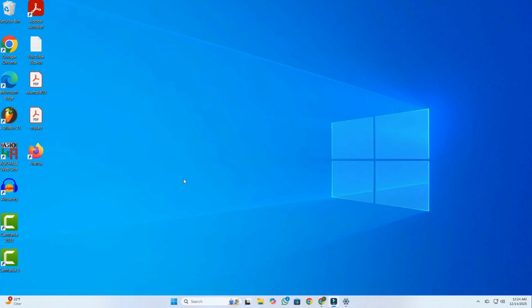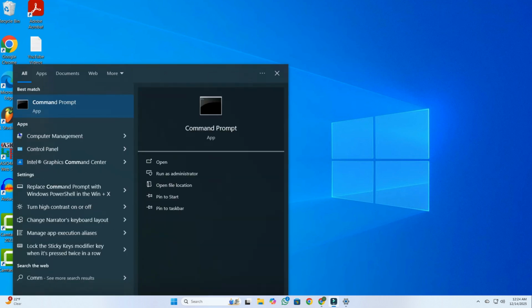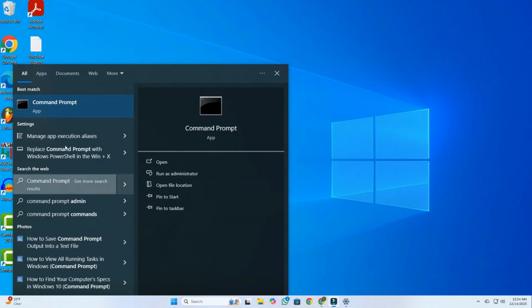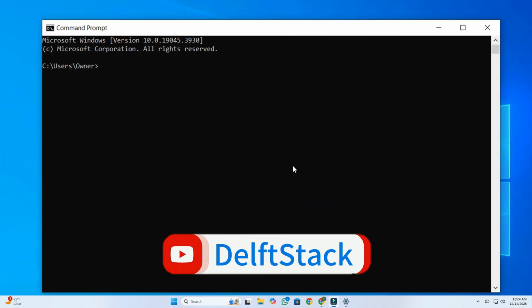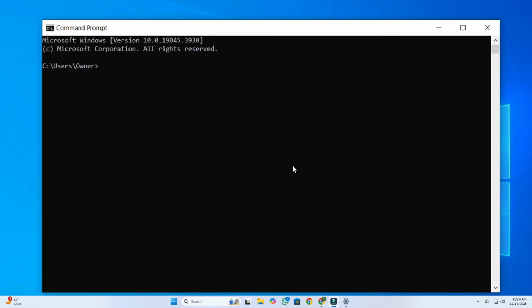Go into the Windows tab and type in command prompt. Click on the command prompt application to open it up. For today's example, I'm going to run the systeminfo command and export it to a text file. This command displays all of your computer specs and other technical information.